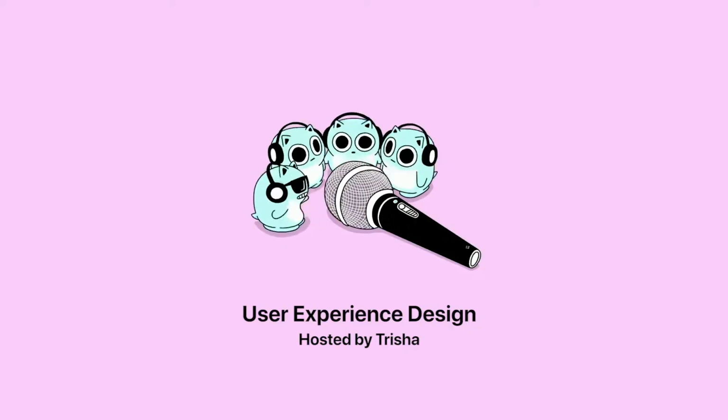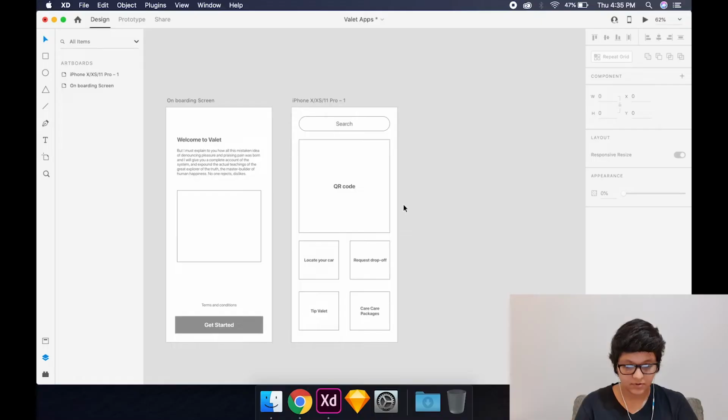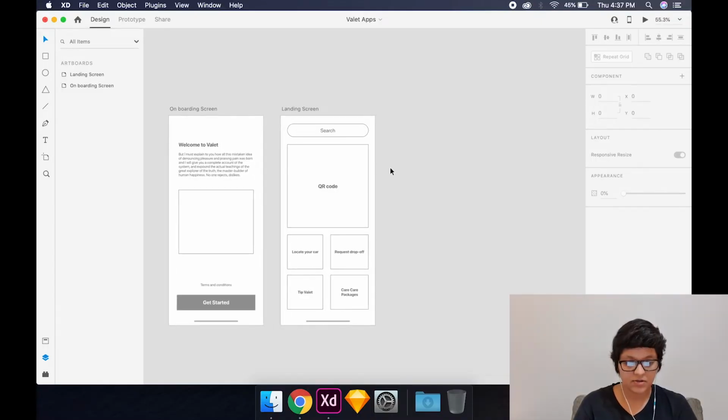So now let's start with the wireframing and the user journey for the application. So we have our basic landing screen down. What I'm thinking basically is once the user's on the landing screen, of course you have the search bar. But before that, I want to start off with the main feature, which is the QR code.